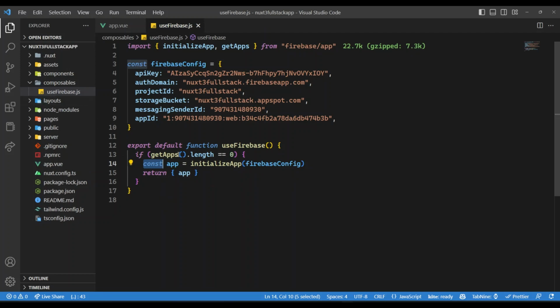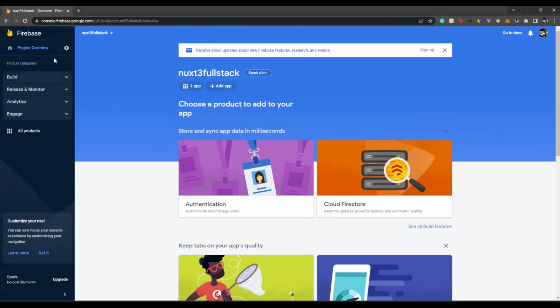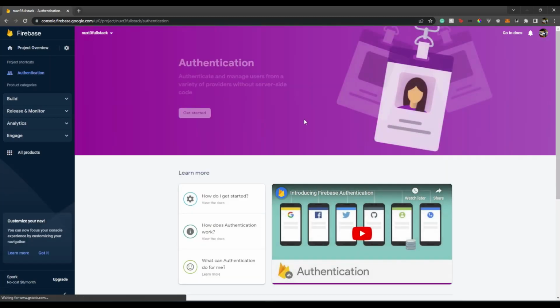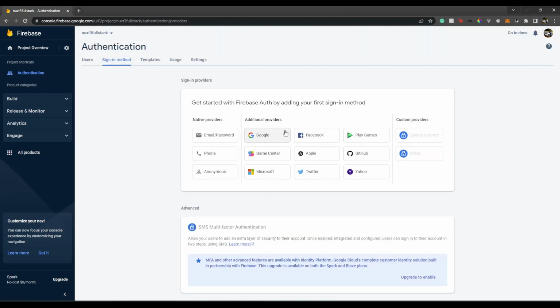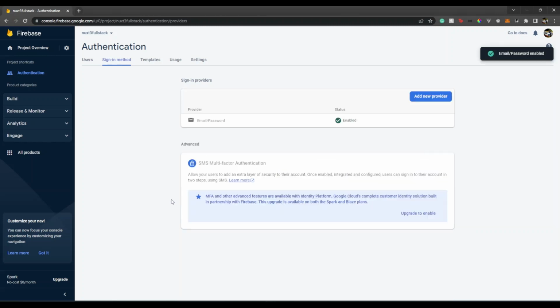Next thing we need to do is user authentication. So let's go back to Firebase. So this is done. Continue to console. Here, authentication. I'm going to keep it simple. Email password authentication for now. So let's go there. Email password, enable, perfect.